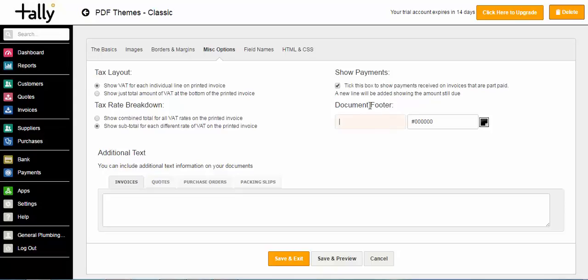We have our document footer as well, so we can add in our company registered address at the bottom of the invoice itself. You can also add in text boxes for purchase invoices, packing slips, quotes and invoices. So you might want to put your bank information in here for BACS payments, and that will add that into the invoice itself.